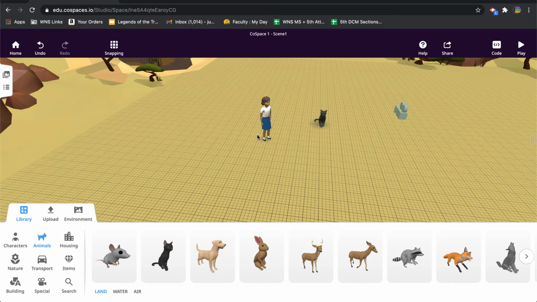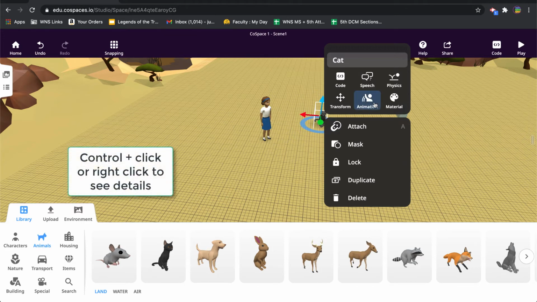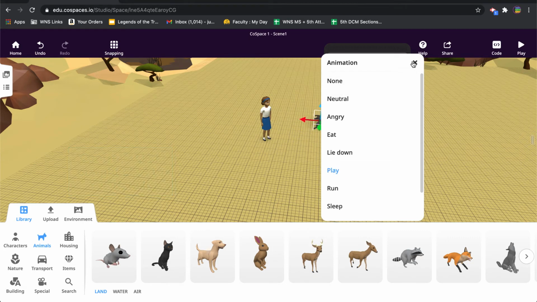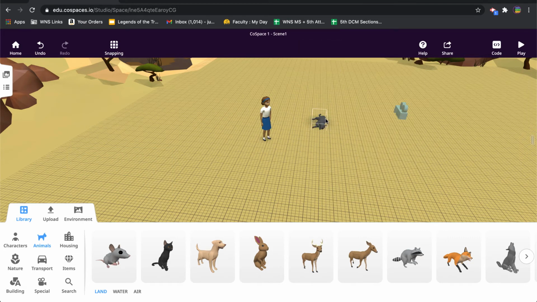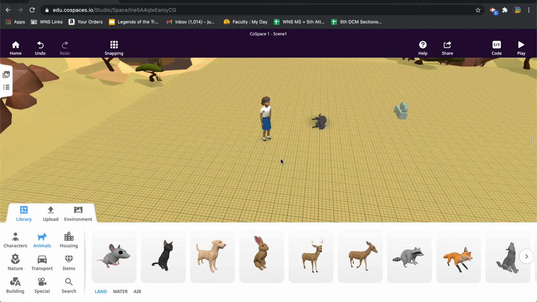And these characters are not just still objects. There are two things you can do with them. One is you can animate them just by right clicking or control clicking on any character. You can click on animation and you can pick an animation that they will automatically start doing when the play button begins. So notice as I was looking at it and I was changing these, you can see in the background it's doing it. But once you move away, it stops and it won't start again until you actually hit the play button.